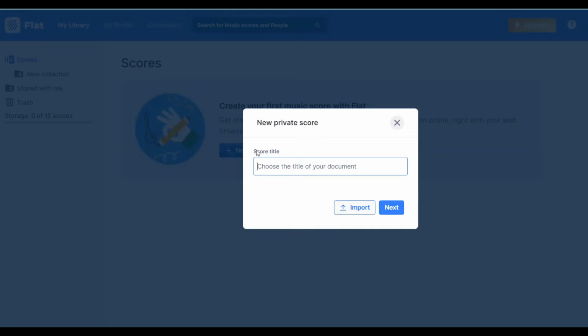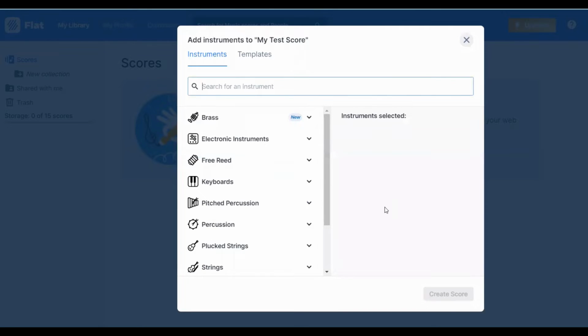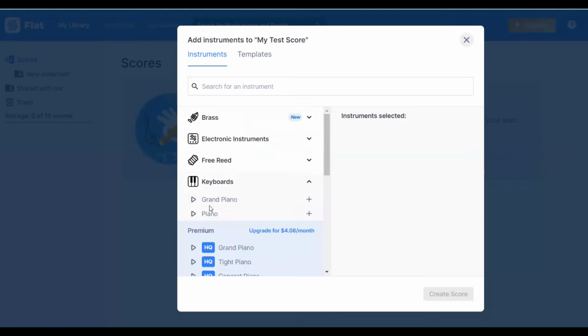Once you click on new score or tab, this will give you an opportunity to name your score. My test score. Then click on next. Once you click on next, this will bring you to a page where you can choose your instrument. I am going to choose keyboards and then choose piano. You can choose the instrument by clicking on the plus sign. Then you can click on create score.